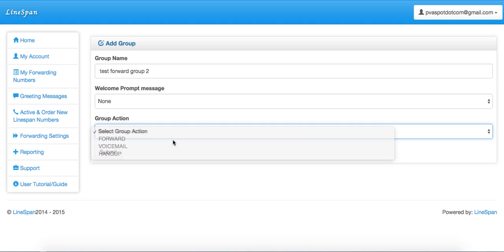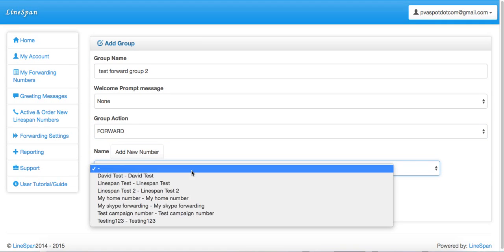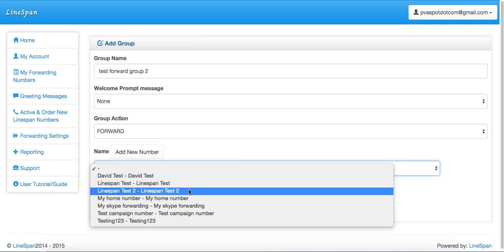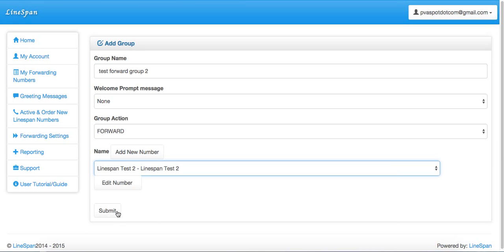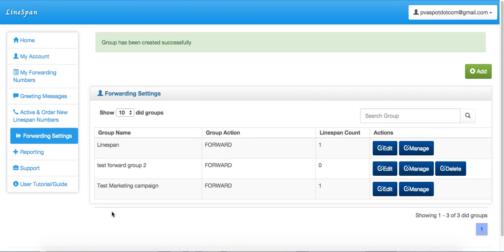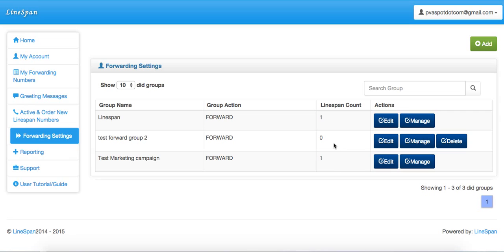For these purposes, we're going to select forward. And then we can see down here, here's the number that we created before, the Linespan Test Group number 2. So I click that, and I hit Submit. So now we've set up a new group, the Test Forward Group number 2, but I can see over here that there are no numbers at this time in this group.